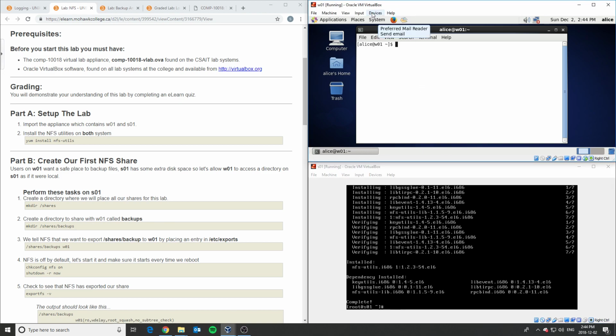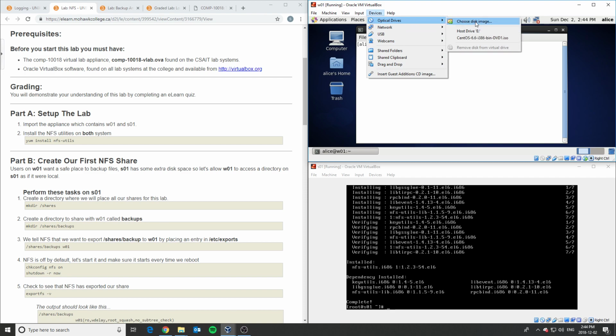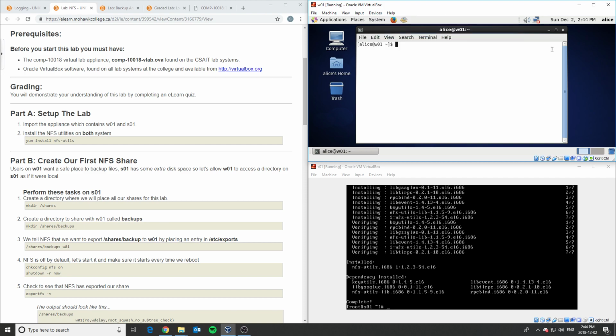So let's go back to W01 and do the same thing. Now this one's going to mount automatically, so I don't really have to do anything in terms of mounting it, but we're still going to say yum install nfs-utils, and oh, I have to be root, so I apologize. There we go. So yum install nfs-utils.